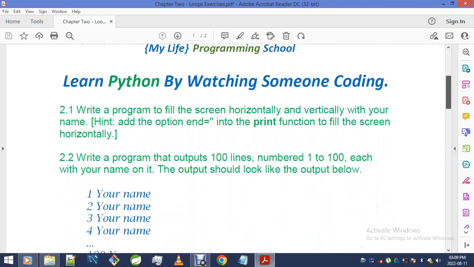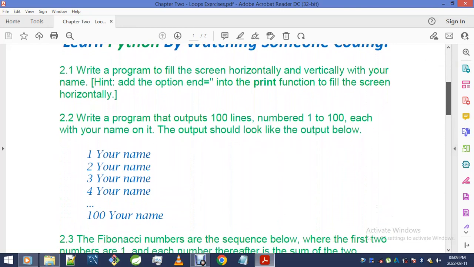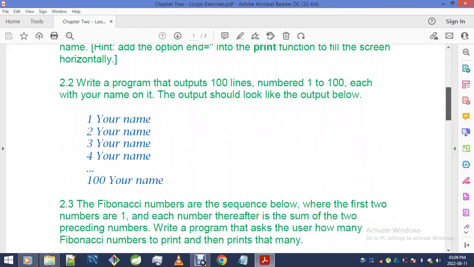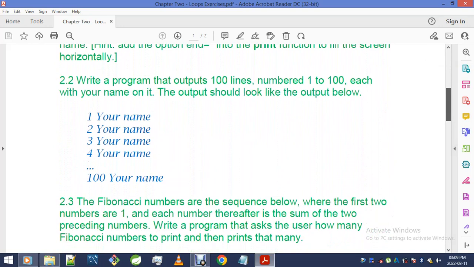Well, it seems like what I'll be doing right now is to give out a second solution on exercise number 2.2, which requires me to write a program that outputs 100 lines, numbered 1 to 100, each with my name on it, okay? So the output should look like the output below.